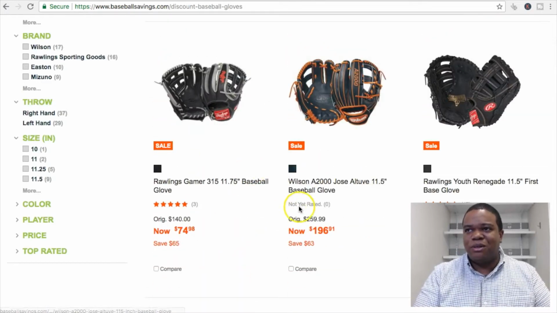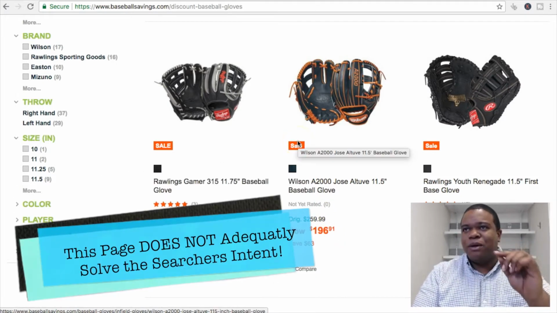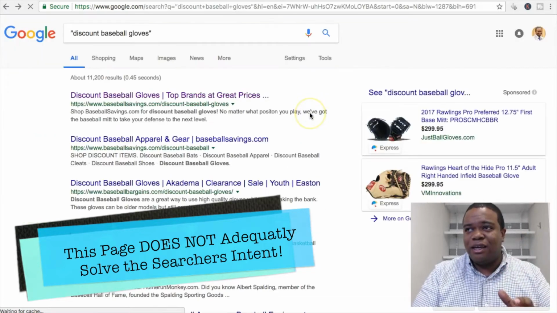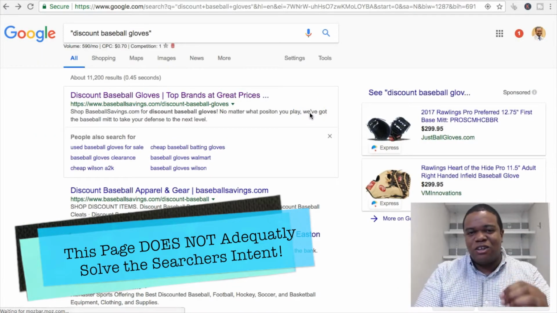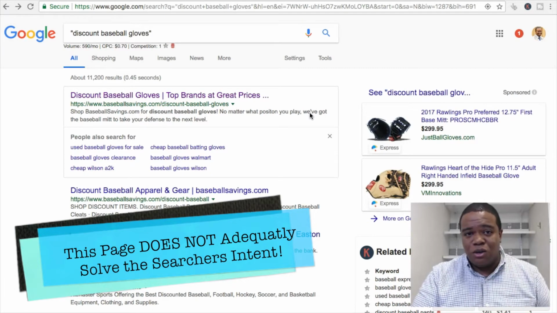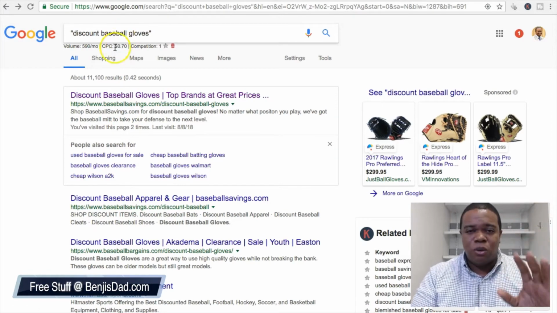This very first one up here, not rated. They don't even have reviews for it, and it's over $200. So anyway, keep that in mind: this page right here may not specifically serve the search intent of the searcher. Let me repeat that. This page right here probably does not serve the search intent of the person who is searching on Google. So that's the first thing that pops up with our quoted search results.